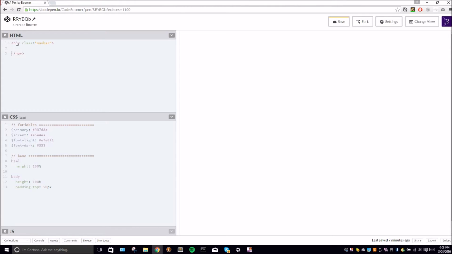Nav bar, then within that nav, we'll give that five list items, and home.